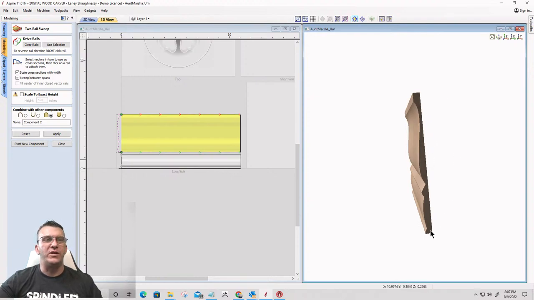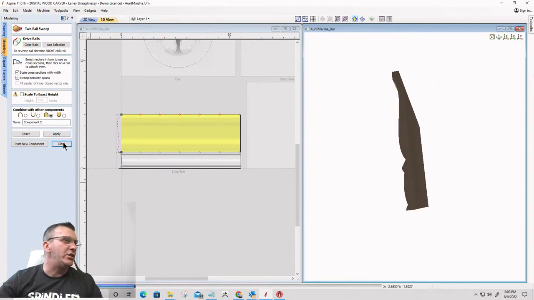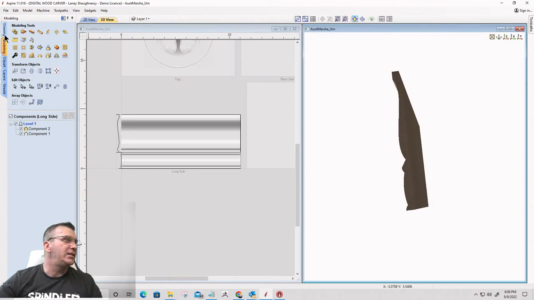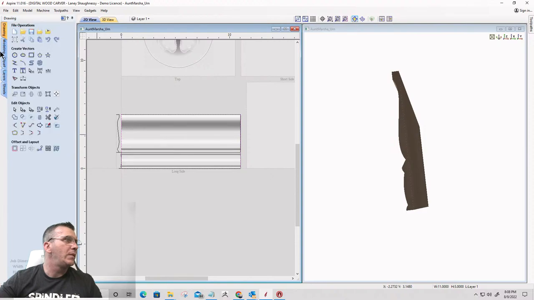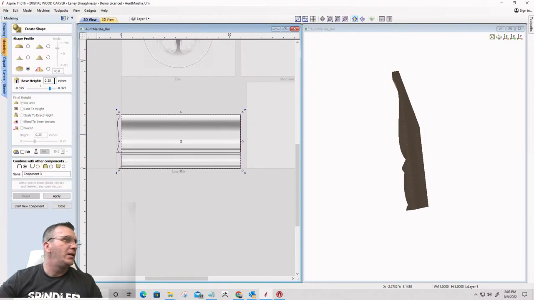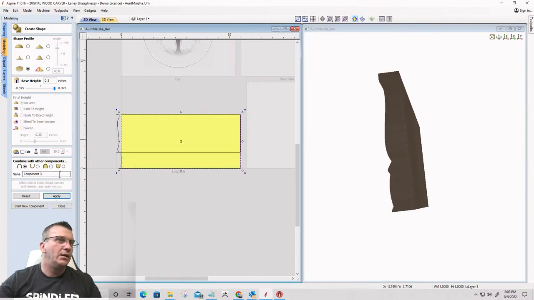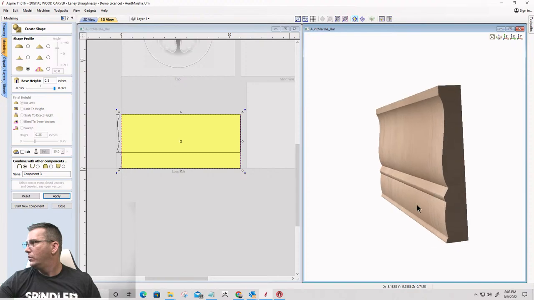Now, mind you, remember, it's three quarter. There's still a half inch of meat that you're not seeing. You're only seeing the quarter inch part, the top part. If I were just to add that in visually so you could see it, here, I'll add it in visually so you can see it. We'll create a flat shape, half inch, 0.5, click apply. That's what the wall will look like.